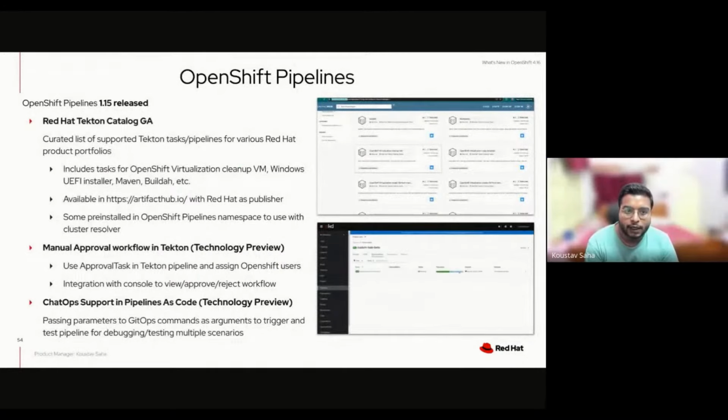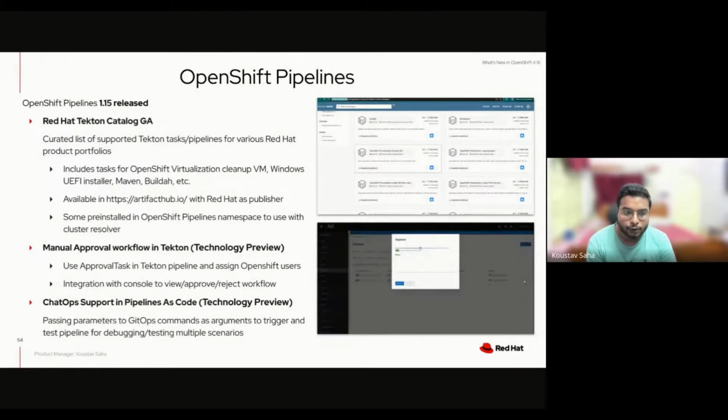Thanks, Harriet. So we are excited to share some key updates about OpenShift Pipelines 1.15, which is available with OpenShift 4.16. OpenShift Pipelines, again, is based on Tekton, and helps you create cloud-native continuous integration and delivery solutions, workflow automation, etc. So in this release, we have officially released a Red Hat Tekton catalog. This curates a list of Tekton tasks and pipelines supported by Red Hat across various product portfolios.